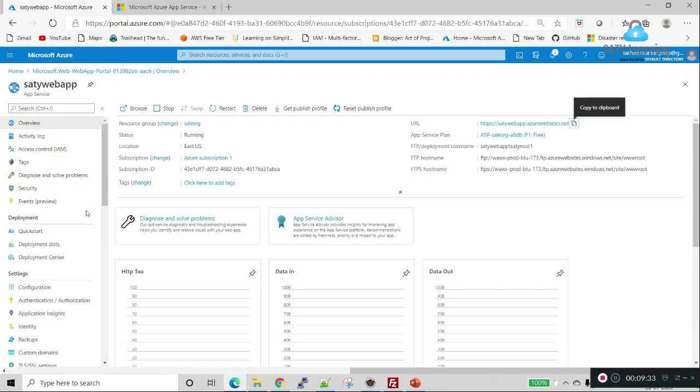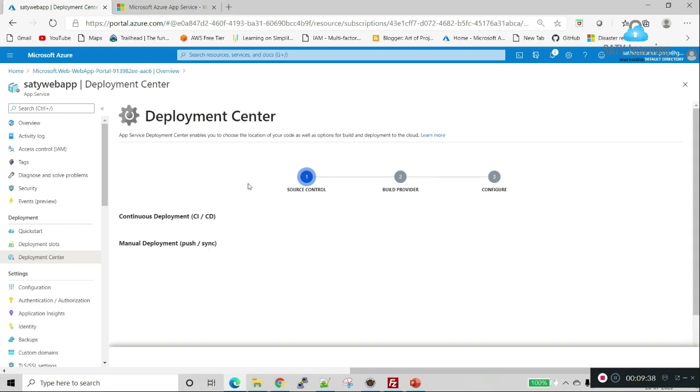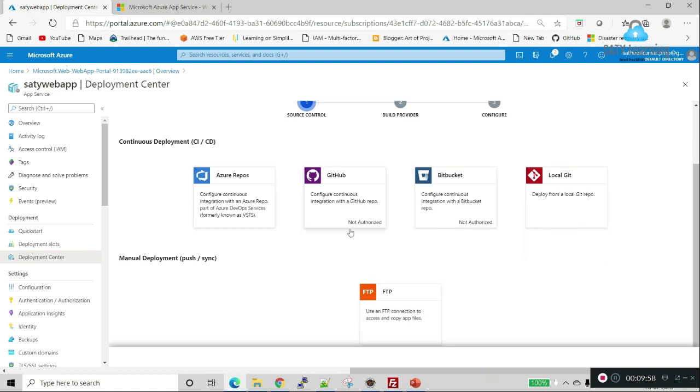Now I am going to the deployment center. As I told you, this web application supports continuous deployment, CI and CD. These are the options available. We can use GitHub or an Azure provided repository, and also if you want to do a manual deployment, we can push our code using FTP. So I'm using FTP for this demo.